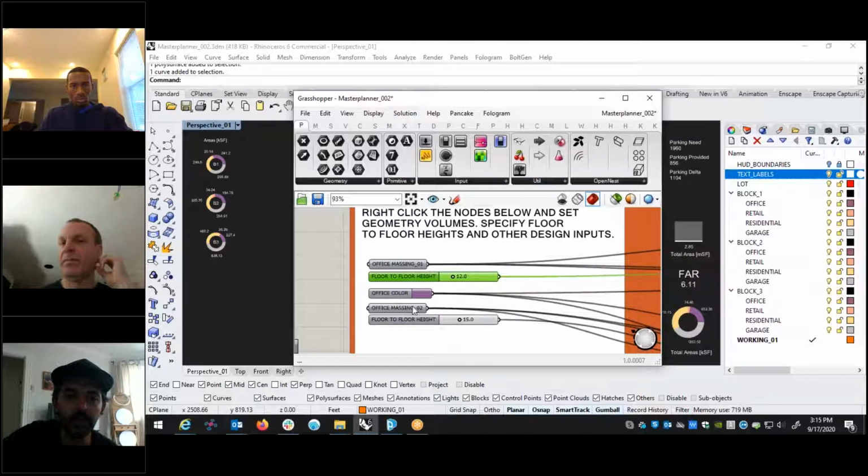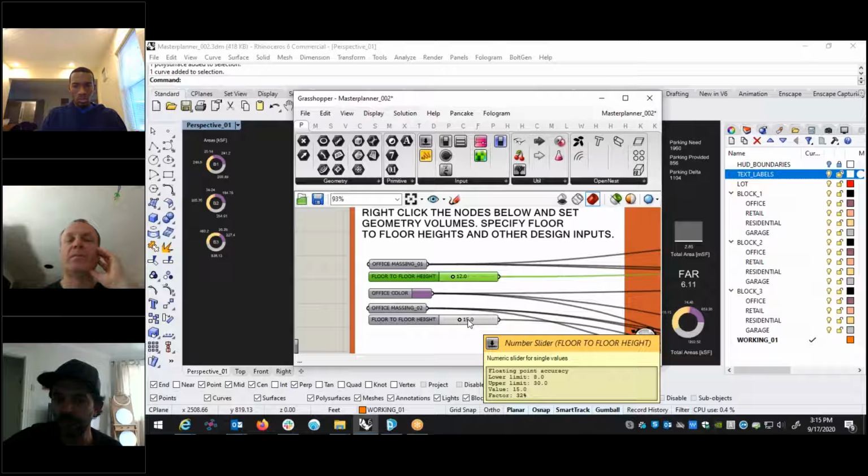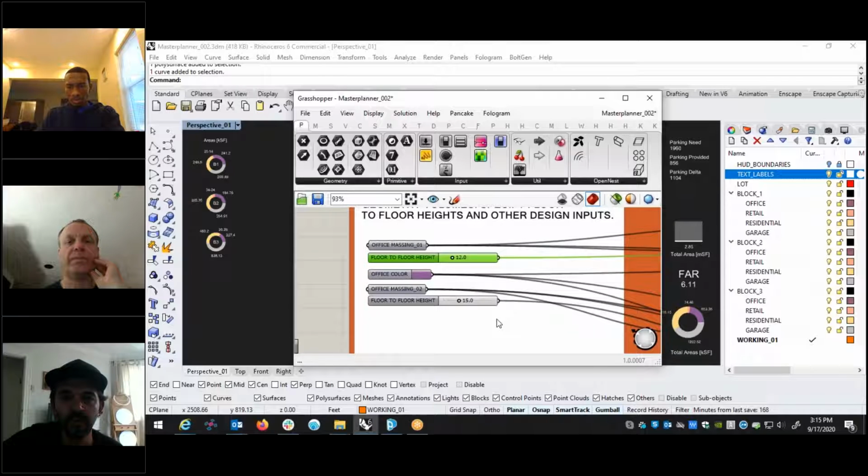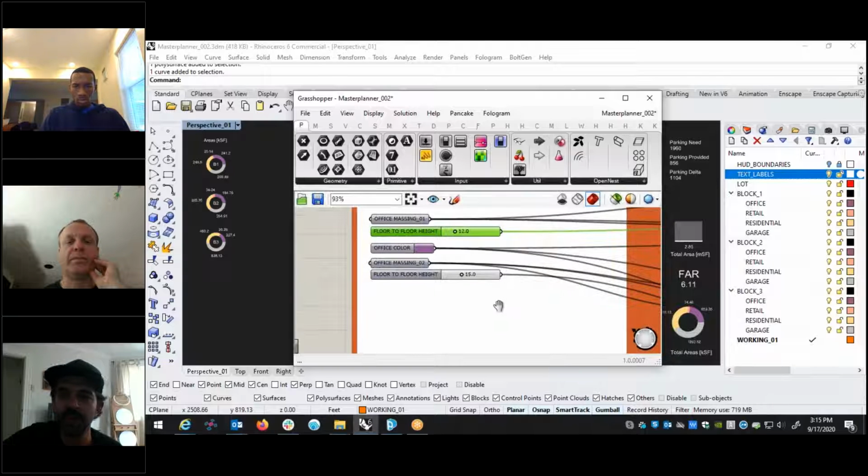I can choose a color. Office massing 2, maybe there's a separate massing that has a different floor-to-floor height, for example. So I'll keep this one at 15. Right? So you can make as many different office massings as you want. And the same ideology or logic goes to making other types of programs.